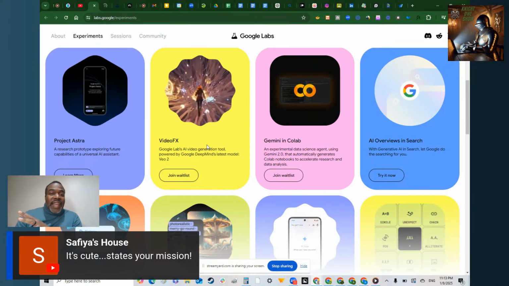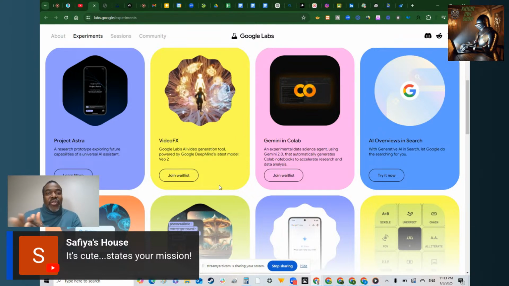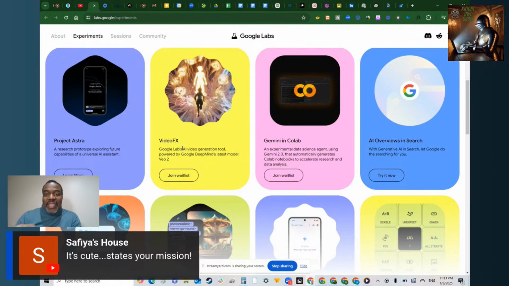Video FX actually has a waitlist. So this is another AI tool to help create video clips. Inside of here is actually Image FX. So Image FX we're going to test out today.